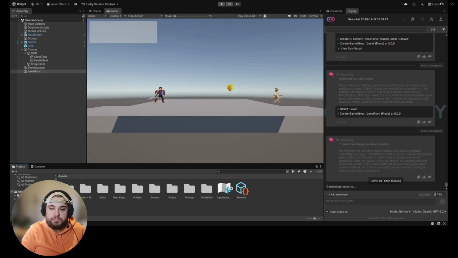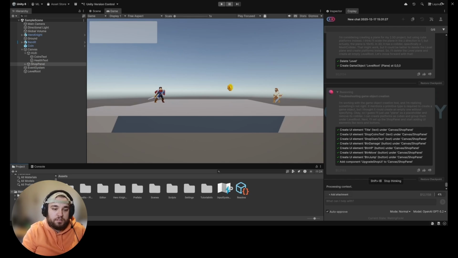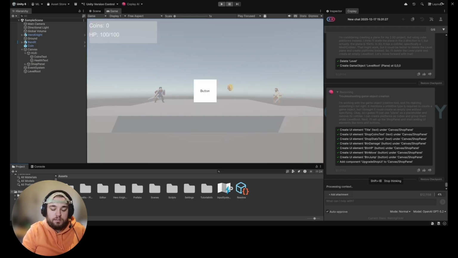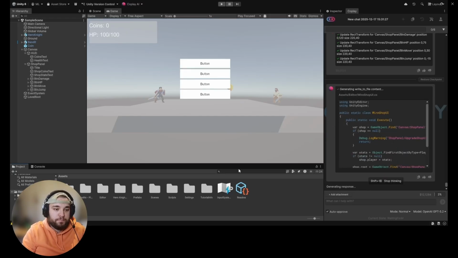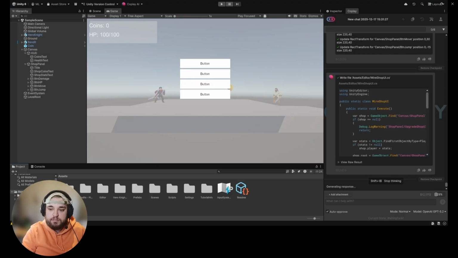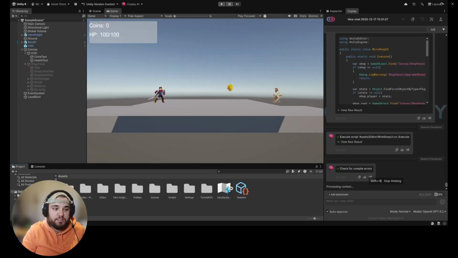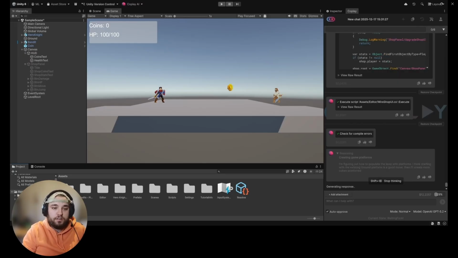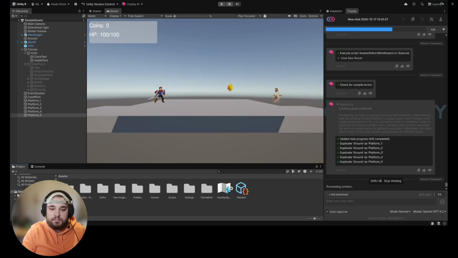Sets a level root to set all the levels attached to. Yeah, it's creating the UI for the shop, creating the UI for all the buttons. Make sure it's all attached to the correct thing. You can see the button set up there. Execute the wire script setup for the UI. And obviously it deactivated it because it should only activate when the player activates it.